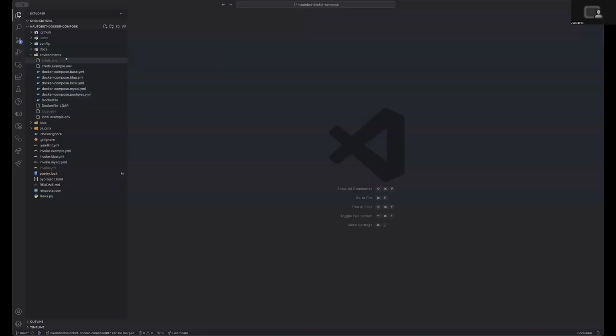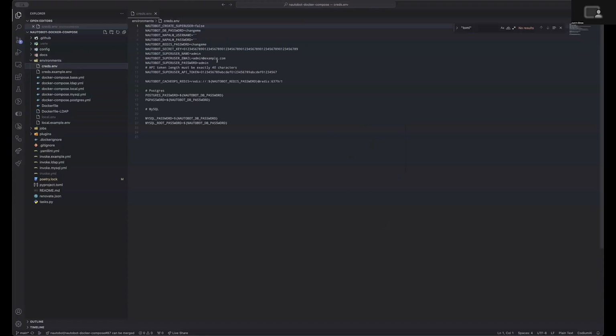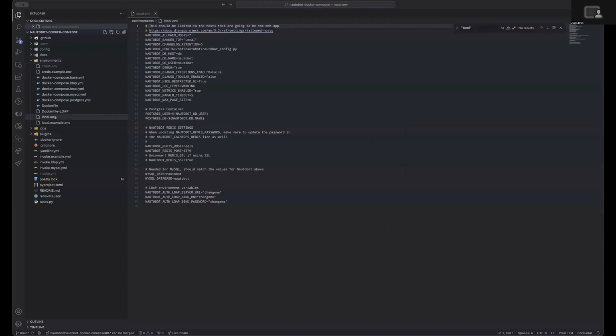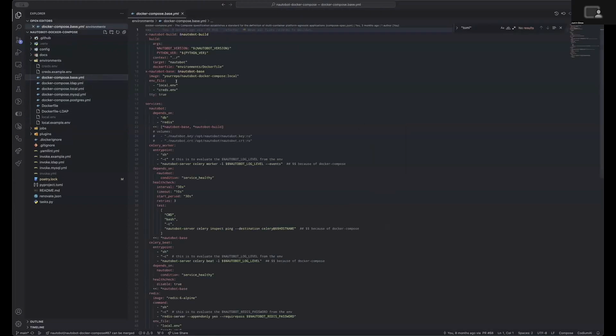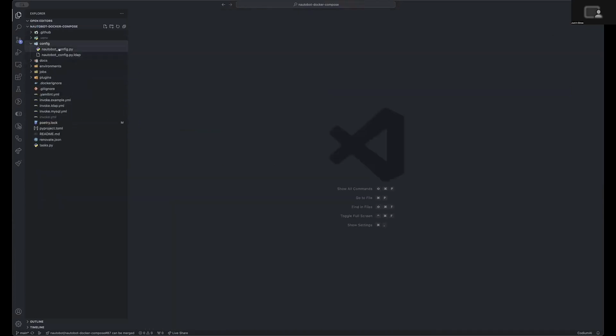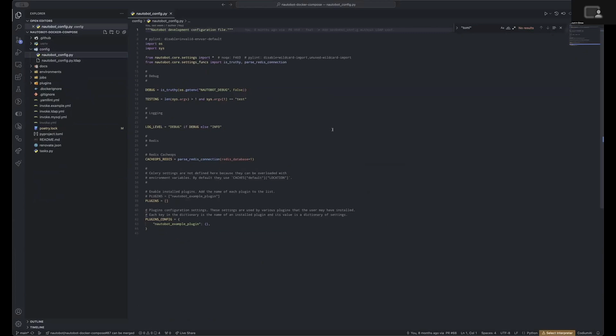To review, the important files to be aware of are the creds.env and the local.env. These are defined in the Docker Compose file. Any customizations that you wish to use with this, such as creating another instance that you wish to call something production or development, you would want to have a different env file for each. Along with that, there's the Nautobot config.py file. This contains all of the basics that are required for deploying Nautobot. The important parts to be aware of here are the plugins list and the plugins config.